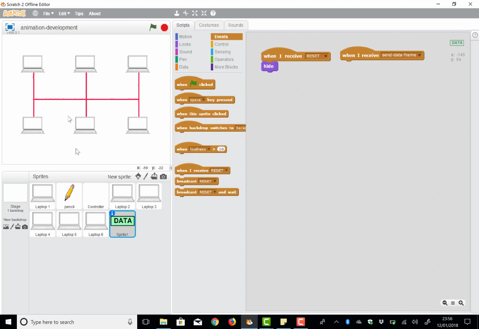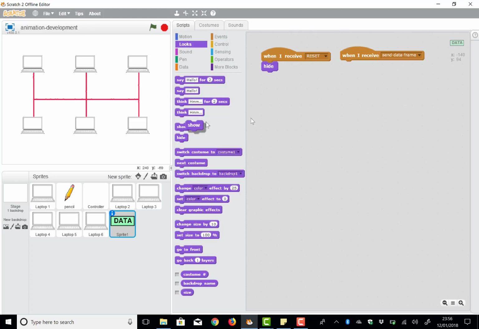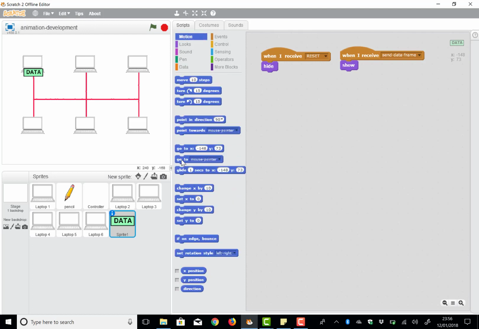So now when I receive the send data frame message, what do I need to do? Well, you can see it's disappeared again, so I just need to go to its looks, because obviously we've hidden it, and run the show command. So I can just show it, there it is. I want my data frame to start up here at the beginning. So I can now get the motion command, the go XY position, which I'm just going to correct to -150 because I know that's where the center of that sprite is.